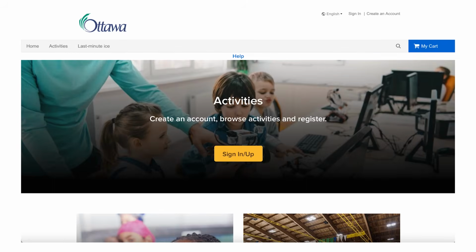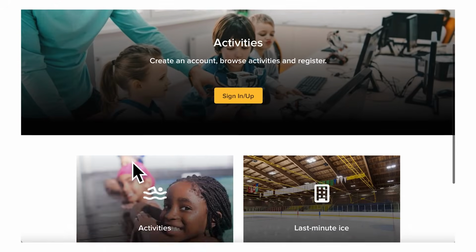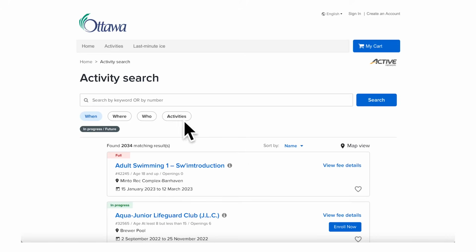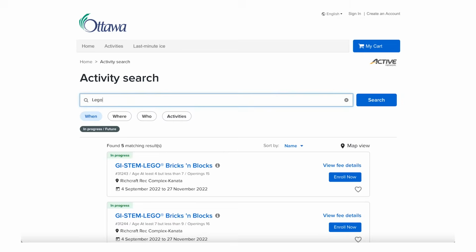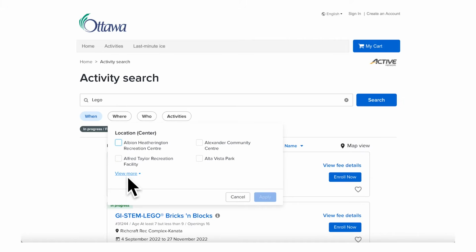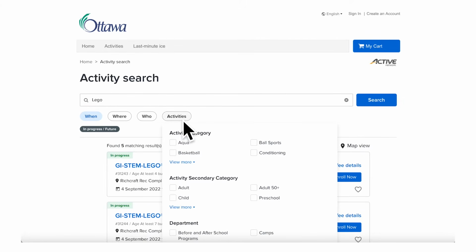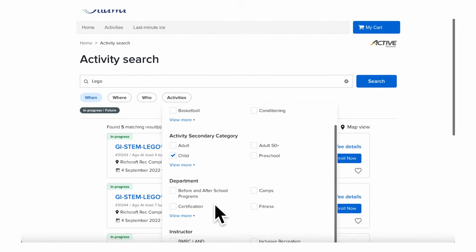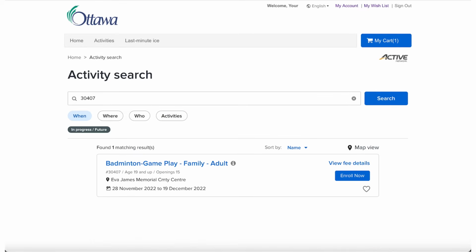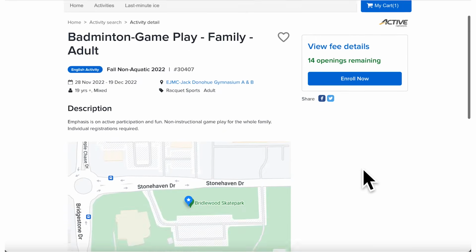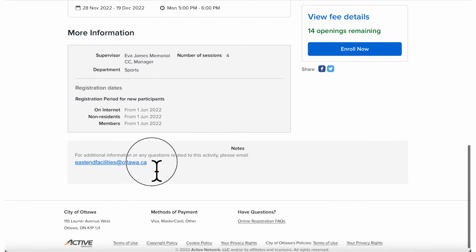To browse activities, select Activities from the home page. You can filter by keyword, time, location, age range, or type of activity. A list of activities meeting your search criteria will appear. View more details by selecting the activity title. At the bottom of the page, you'll find an email address for the facility if you have additional questions.